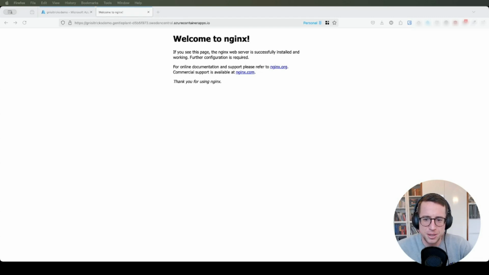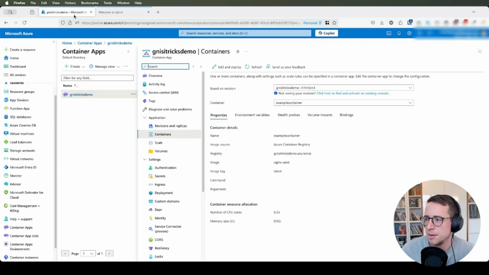Welcome to this video. You can already see the goal, what I want to show you in this video. It's actually how you can deploy a simple nginx container with Azure and Container Apps. Here you can already find the Azure portal itself. We have a container running here.